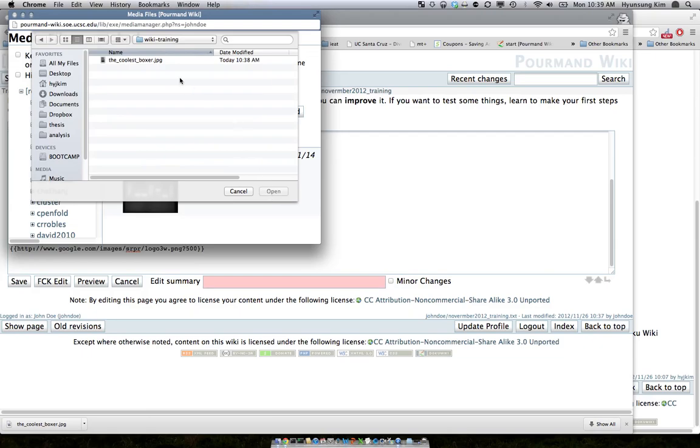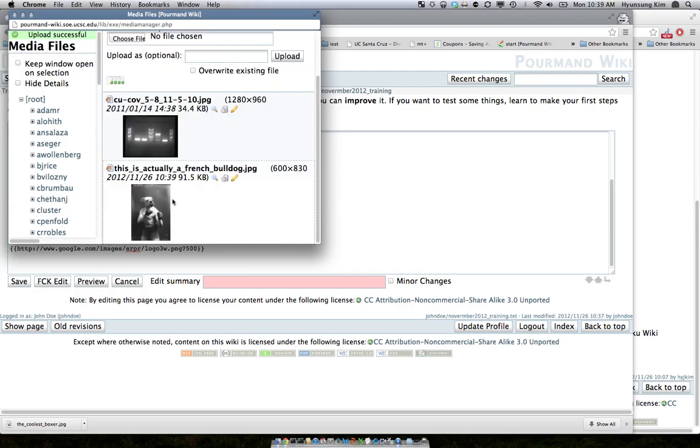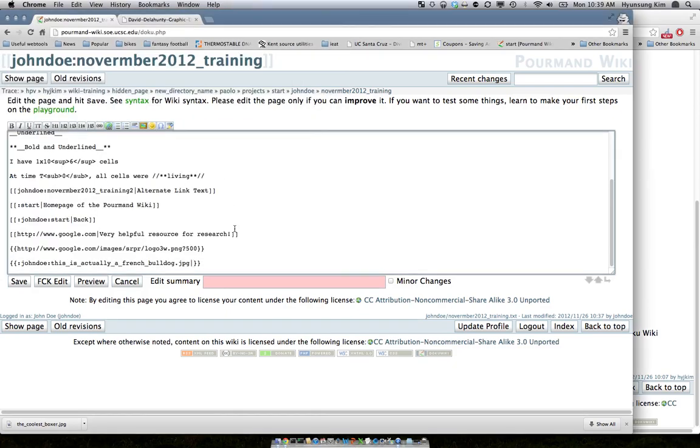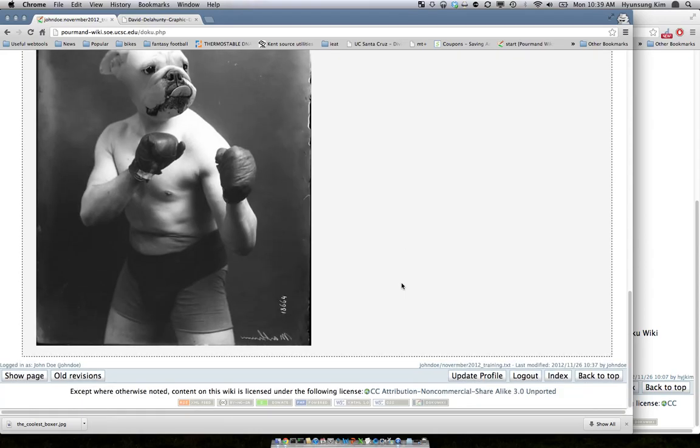So let's open this folder and let's find the coolest boxer, and we can upload it. And as we upload it, we can change the name if we want. This is actually a French bulldog, right? So we can change the name and we can upload it. And once you upload it, you can see a little thumbnail here. And if you click the actual name of the file, it'll automatically insert it, right? So now we have these curly braces. So if we preview it, we can see the picture of the dog.